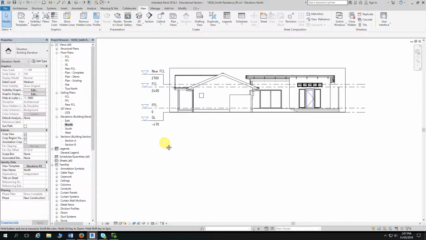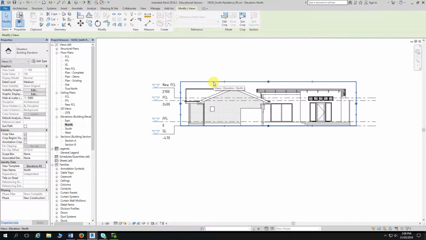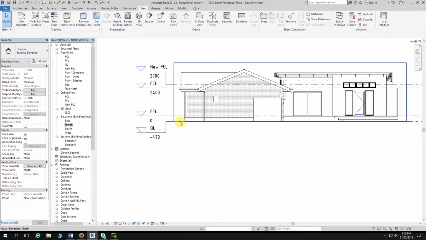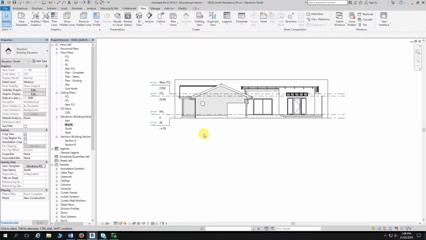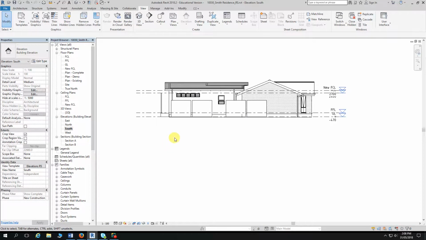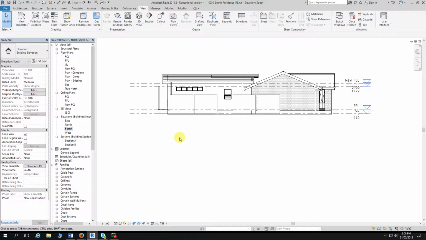The view template won't adjust your crop region. It won't swap your level heads over, and it won't separate your level heads. Or the detail line. It won't add the detail line. So it's only really, as you can see, with the view template applied to these other views, you can see the extent to which it's actually set the view up. So there's still a bit of work to do with level heads and detail lines and so forth, and crop regions.